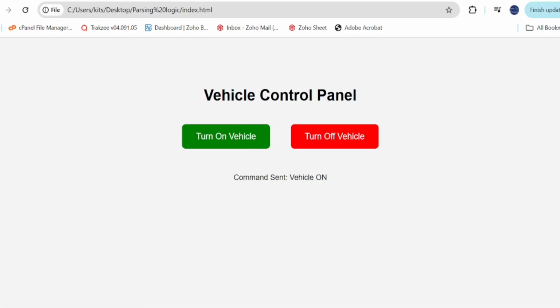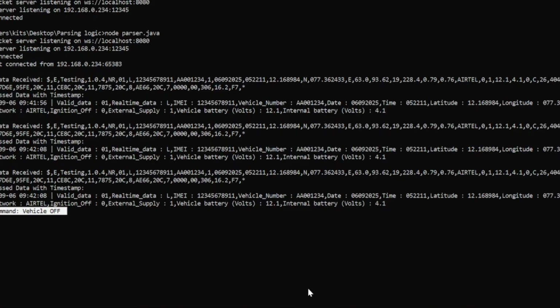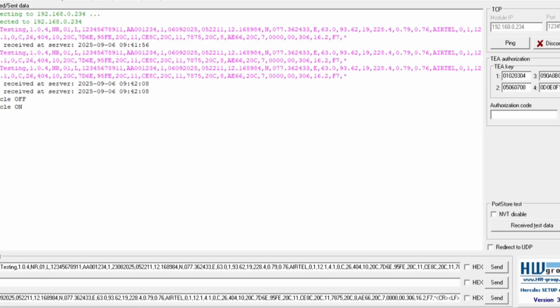Similarly, let's test the other button. So now it is in vehicle off. I selected the vehicle on and the command has been sent successfully. Let's check at the virtual telematics or IoT end. Here also the command has been received successfully.